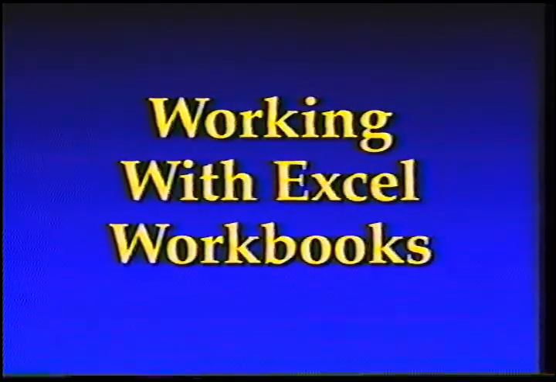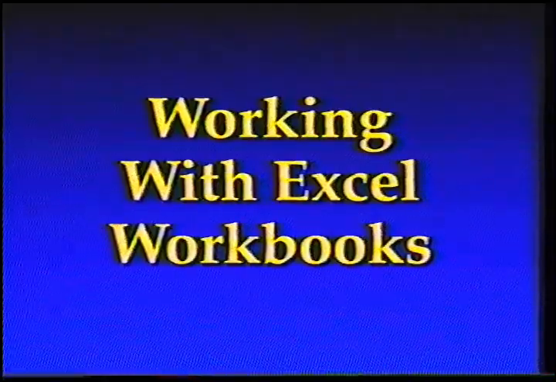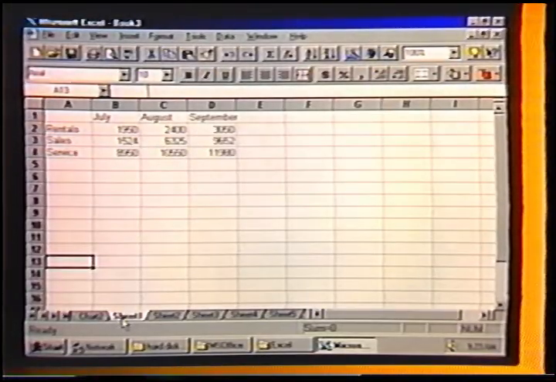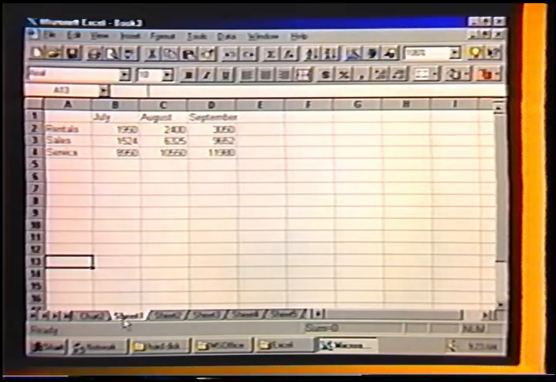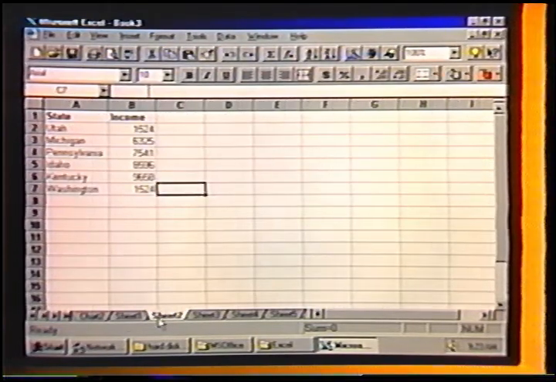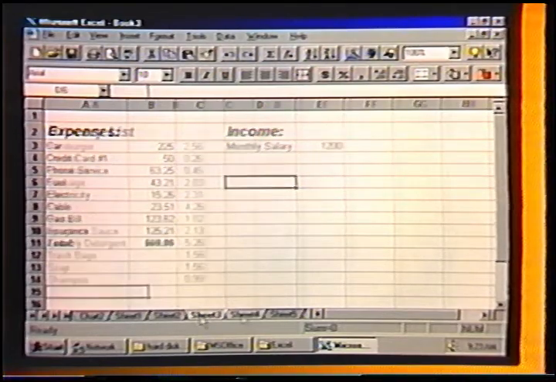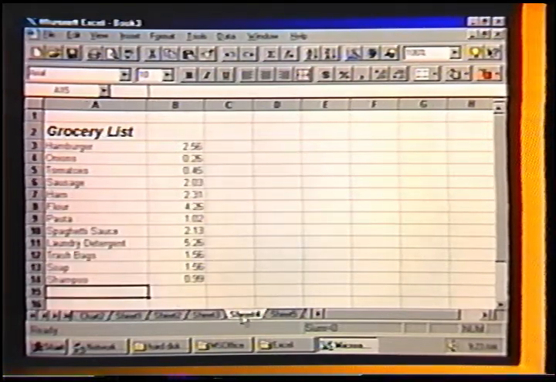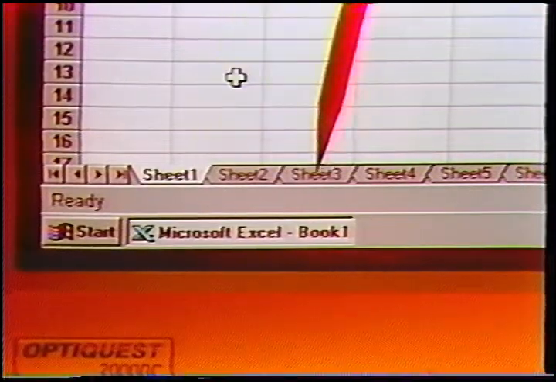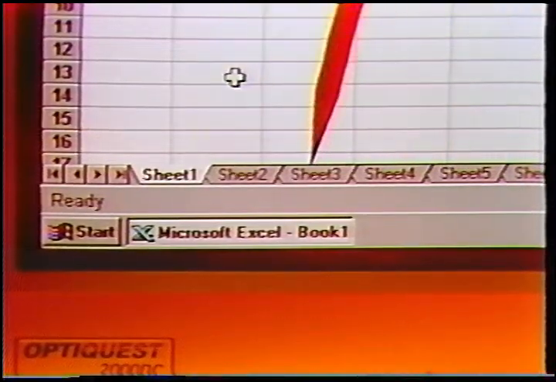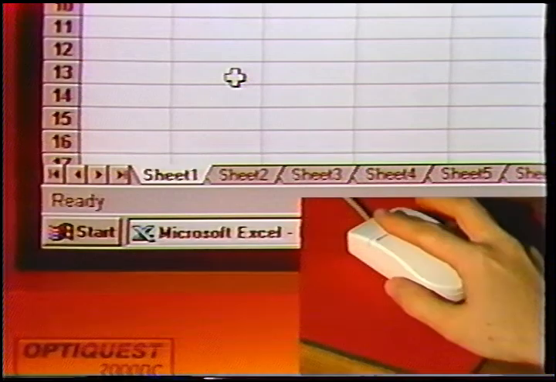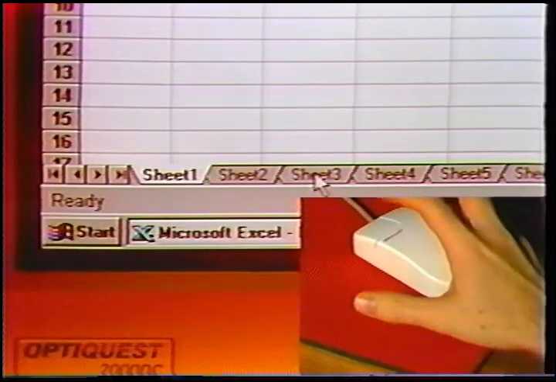Working with Excel workbooks. Excel files are called workbooks. A workbook can be one single sheet, as you see here, or several sheets, all contained within the same workbook. You can enter information on as many sheets as you want. These tabs down here represent different worksheets in your workbook. You can click on the tab to show each worksheet.